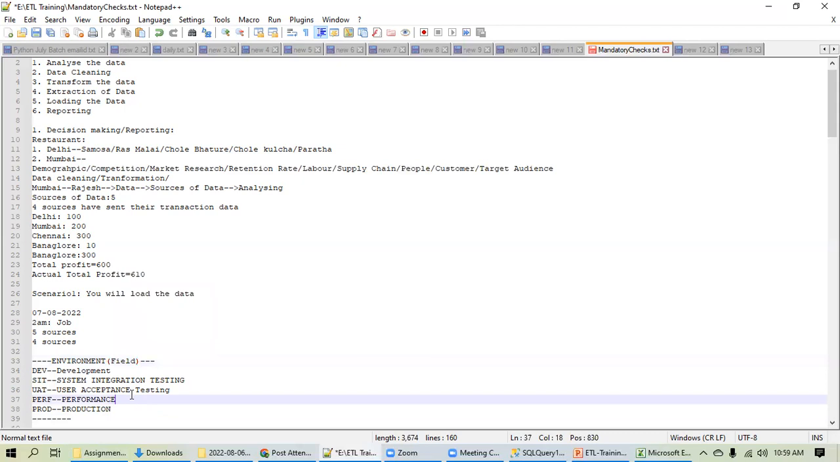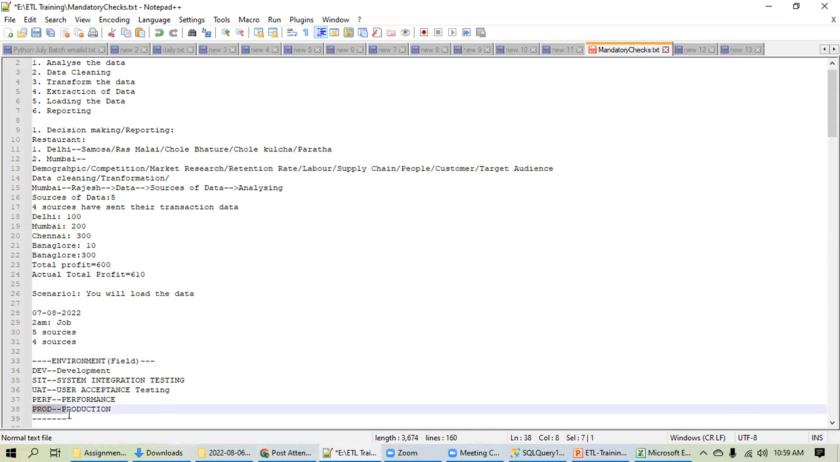Suppose there is a cricket match between India and Australia, or India and England, any other team. Before the final match, what will the team do? They will practice, right? They will practice in their home ground or some other grounds. So assume that production is the final playground where you have to deploy your code. Before production, all these things are like a playground.